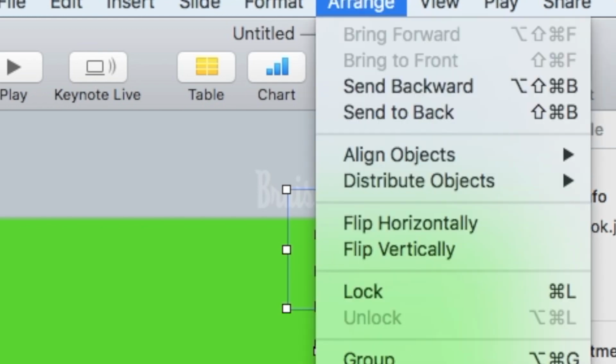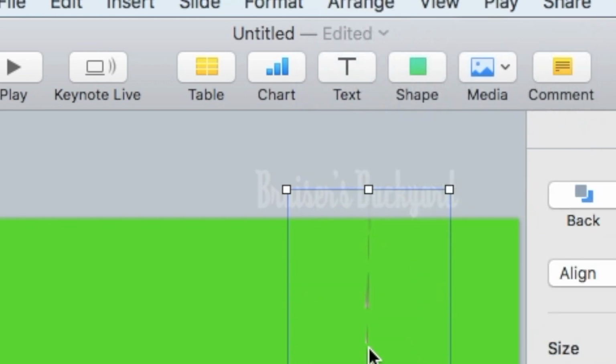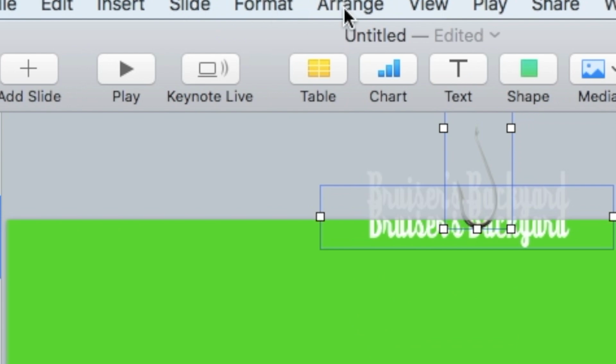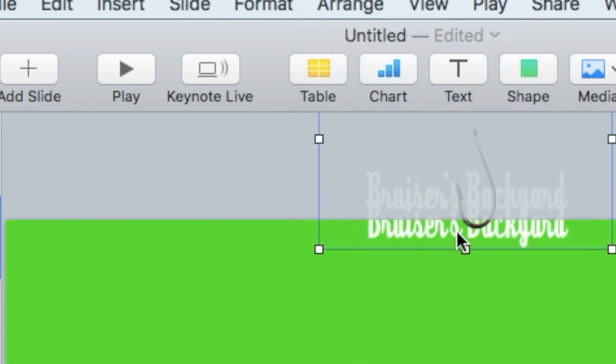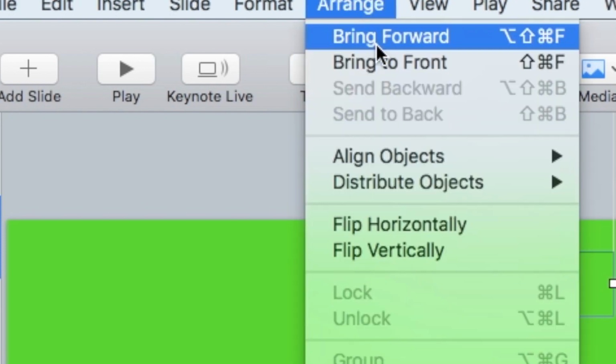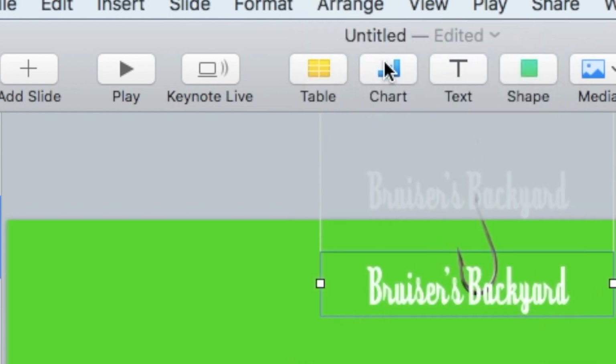Then I can group all those fishing lines and the Bruiser's Backyard piece of text together by going to Arrange and then Group. This will allow me to move all the images and the piece of text as a complete unit. If I ever want to separate the pieces to make changes, I can double click within the grouped section and just get the piece of text or the image that I'm trying to focus in on.